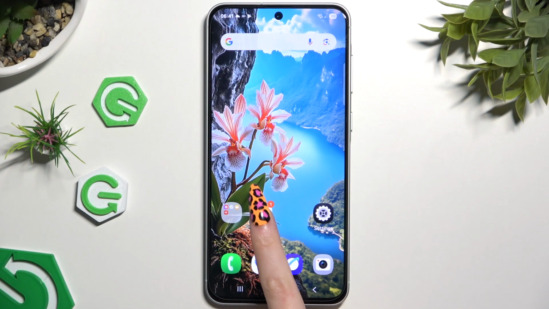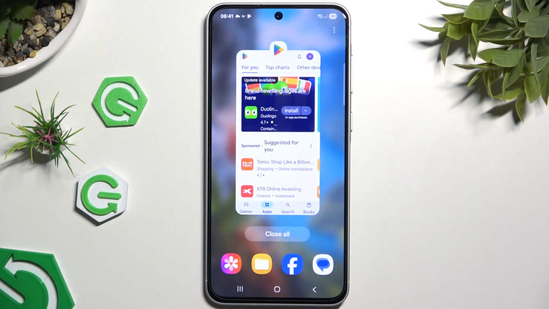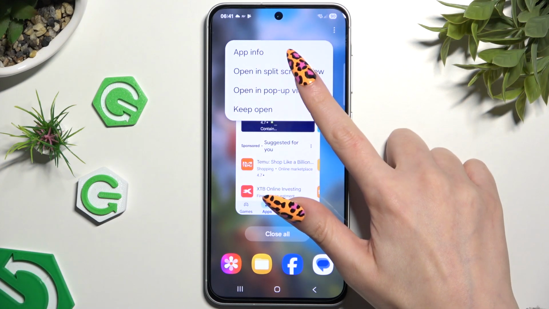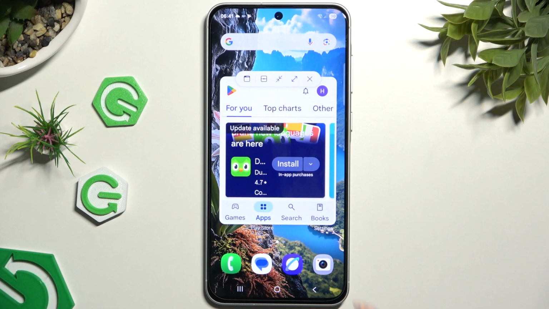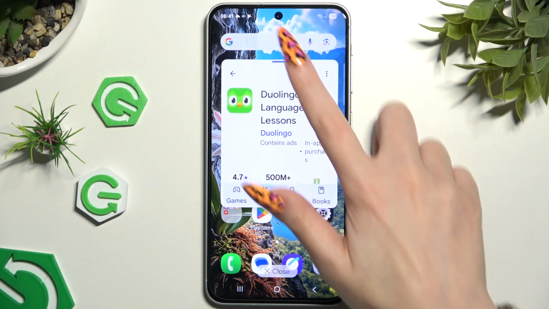Begin by selecting an app you wish to use in this view and launching it in the background. Then click on the icon of it, select Open in pop-up view and enjoy using your app in this little window. To move it around, hold this line and drag it.